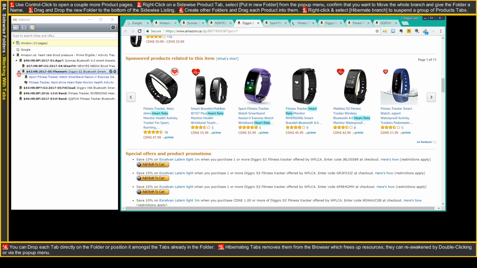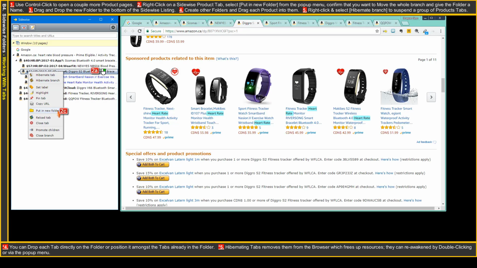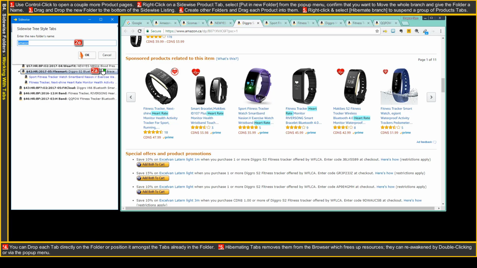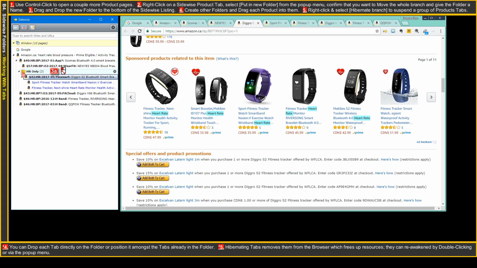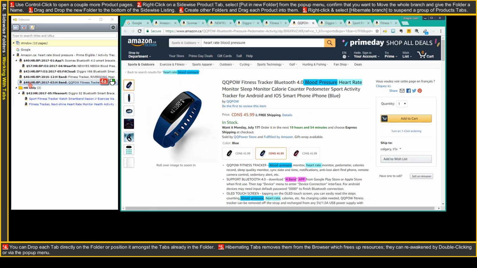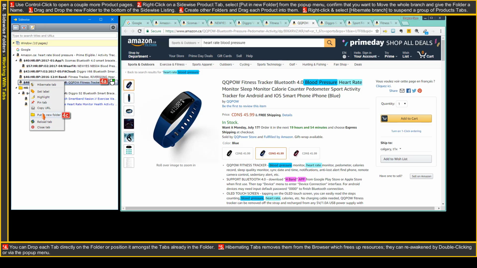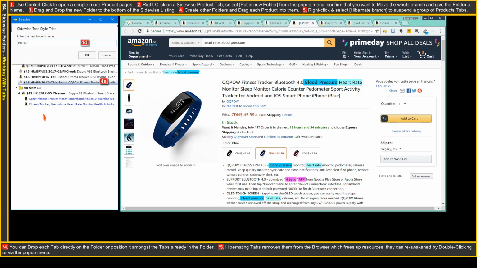We could just collapse this branch, but let's separate it completely by placing the entire branch in its own folder and giving the folder a descriptive name. Now we can use drag and drop to change the organization of our tree. Let's add more folders so we can break our products into more discrete categories.